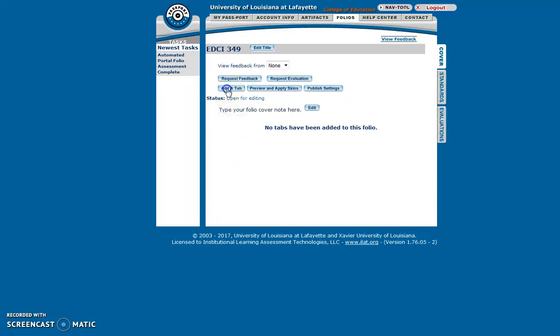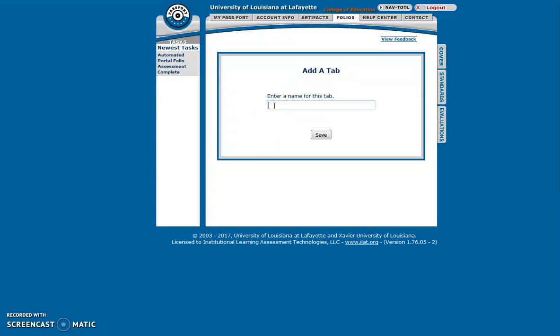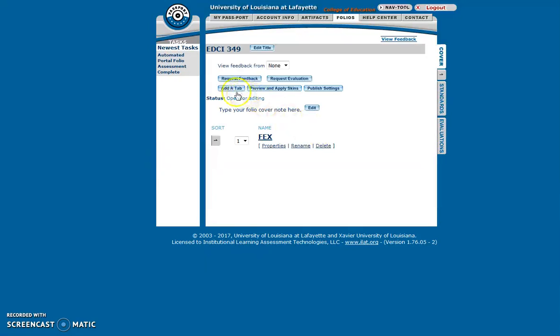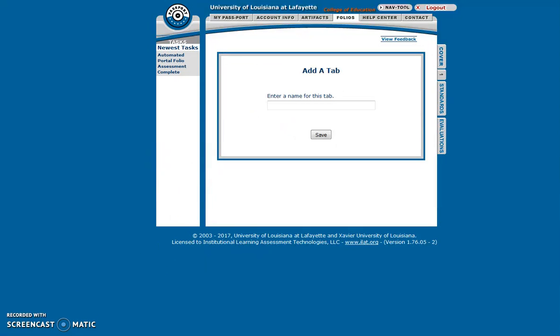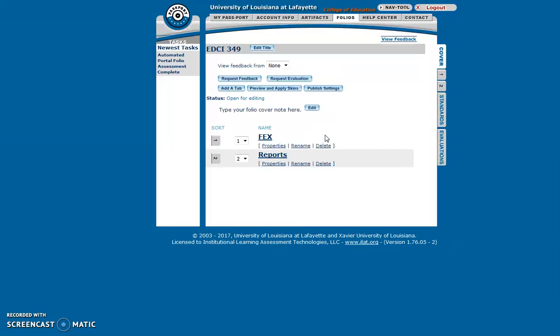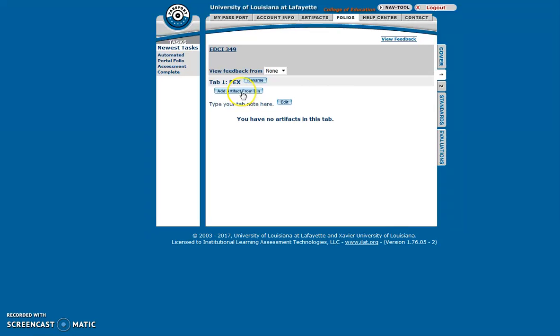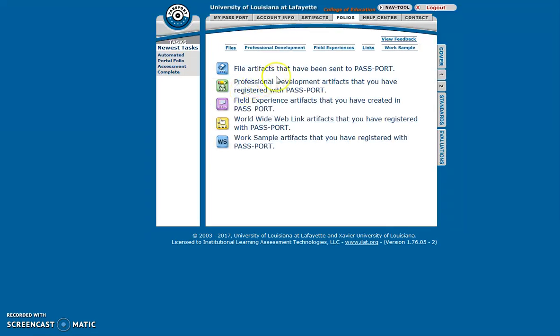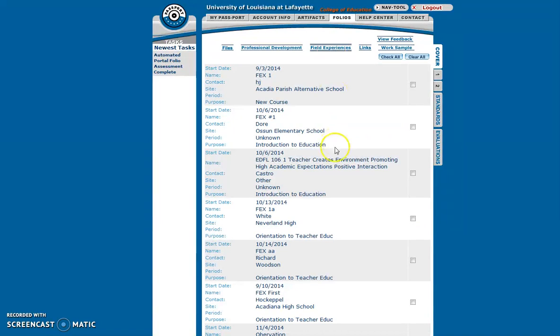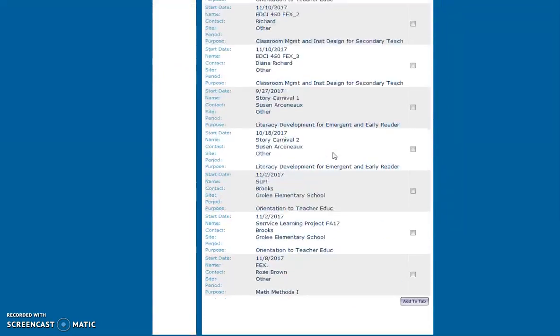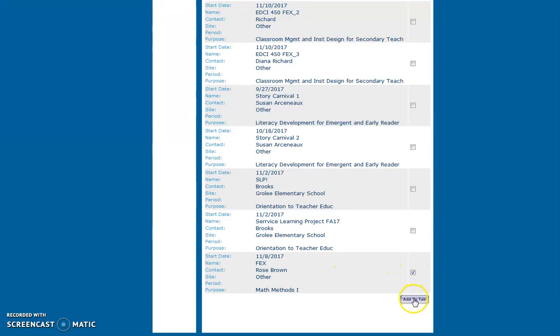Next, you'll need to add a tab, and we're going to call this tab FEX and hit Save. Then you'll need to add another tab. The second tab you're going to name Reports and hit Save. Now you'll click on FEX tab, and you're going to add artifact from bin, and you're going to go find that field experience that you just created for your observation. Select the box and click Add to Tab.